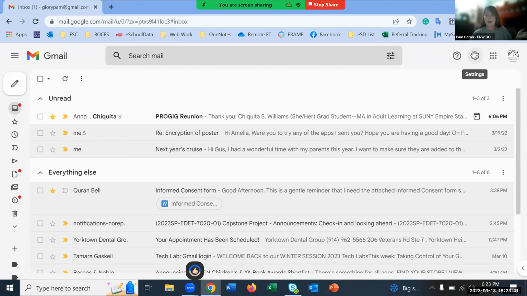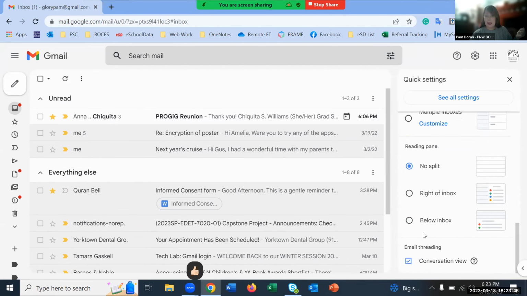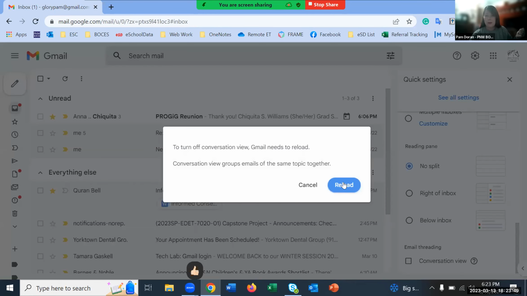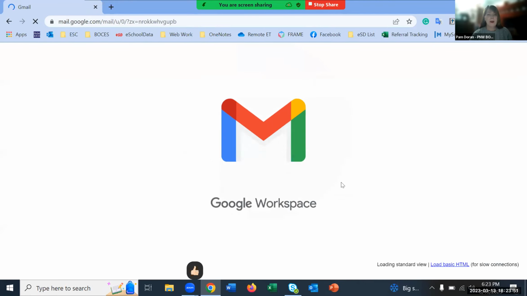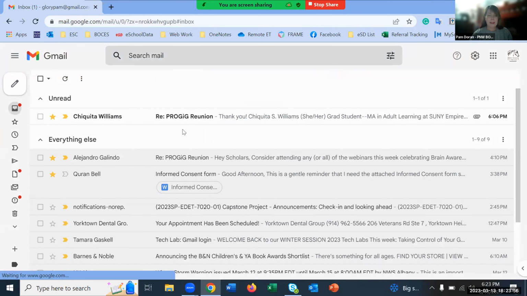So if I go here to the settings and I turn off my conversation view, it goes to the way I like to see my Gmail. If I deleted it, it's in the trash. If I didn't delete it, it's still here. So that's one thing that I find very, very helpful to turn off. And like I said, you can turn it off or you can turn it back on. Decide what you like. But 9 times out of 10, people who have been using email a long time prefer it this way.